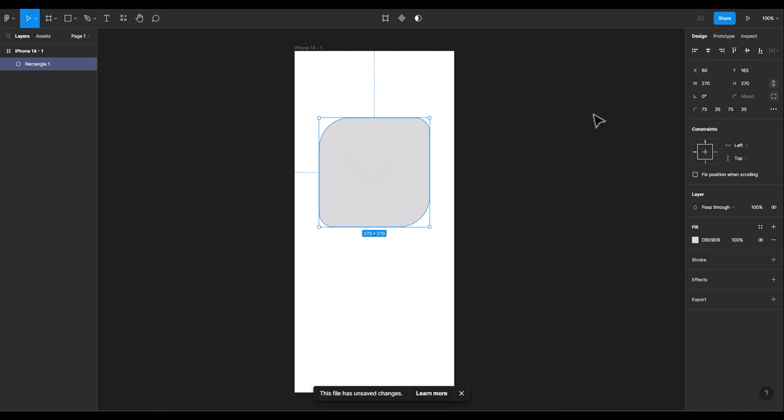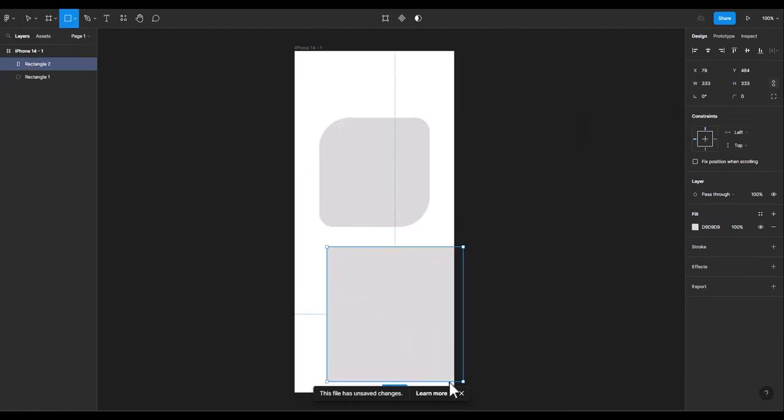Now over here we have what we call corner smoothing, which is available for squares that do not have uniform corners. So basically, let's quickly draw another square over here, and let's say we have a corner radius of 50 for this.